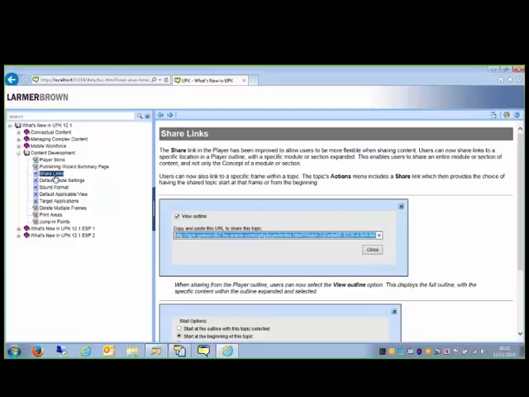Shared links have been updated, so this is a key feature. In previous versions, when you shared a link to content, we got a direct URL, but that would be a link straight to that individual topic. So the enhancement to this is, you can now tick to view in the outline, so it will show the topic that you're linking to, but it also shows any sections or modules that that topic is associated with, so it gives the user that you're sending that link to an idea of where that topic sits within the outline.